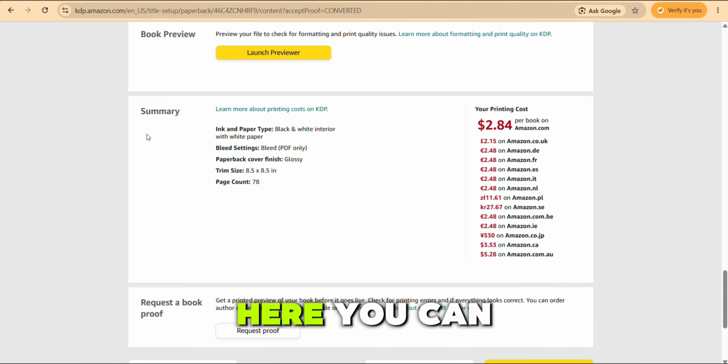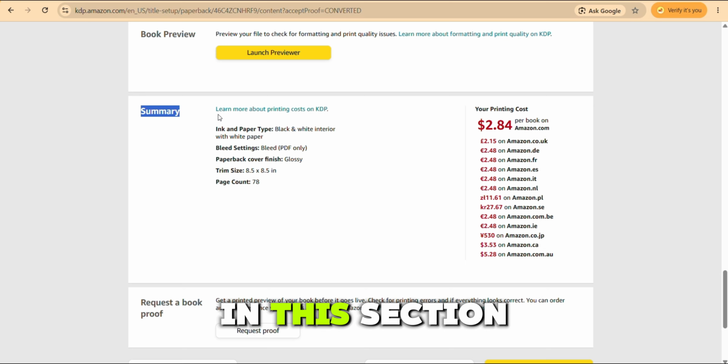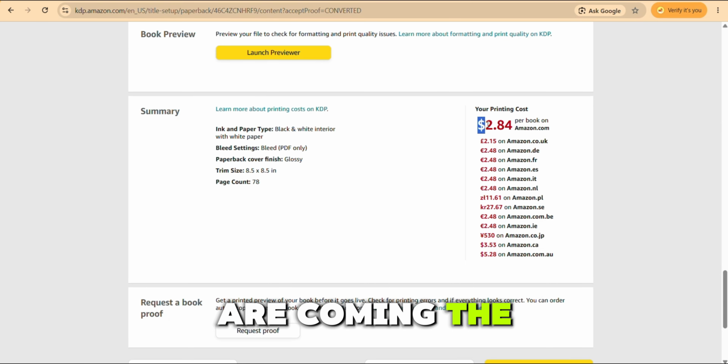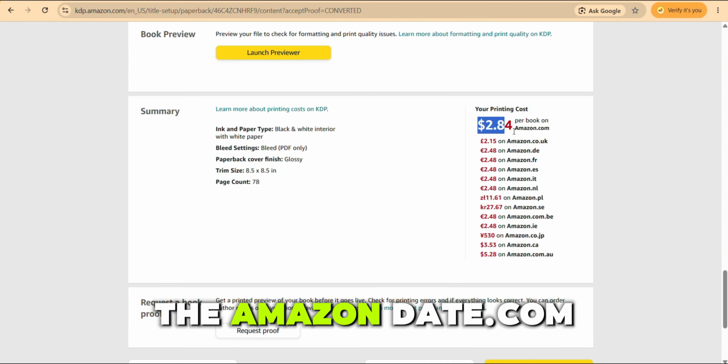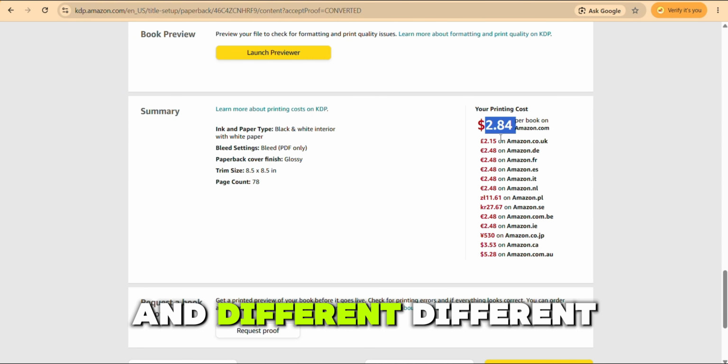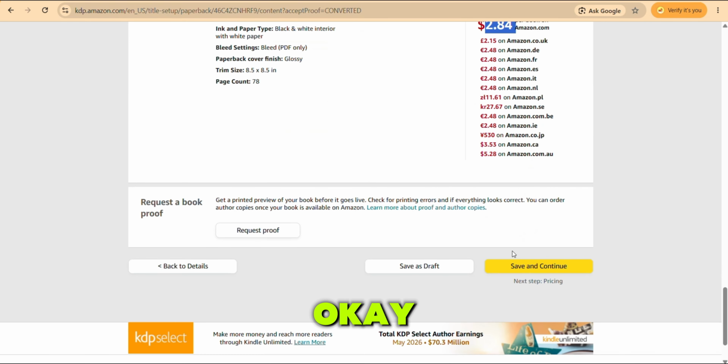And after that you can see the summary section. In this section, the printing cost on amazon.com and different other Amazon channels is shown. Okay, next we click on save and continue.